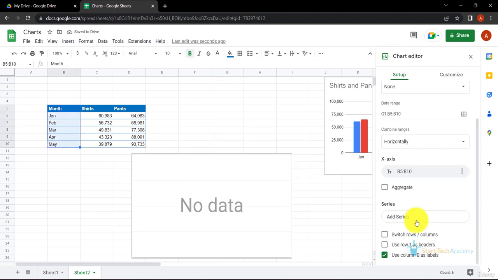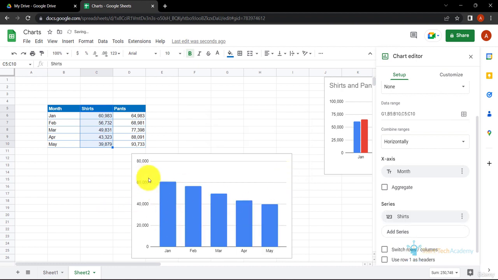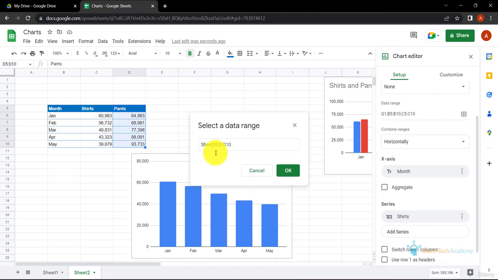Click OK. Now if I want to add the values, I have to go to this series and then add the value column. Shirts and pants are the data columns. So add series, and the data series is present in shirts and pants. First I will select shirts and click OK. Now as you can see, it has created a column chart. I can add another series. Then I have to provide the range and click OK.